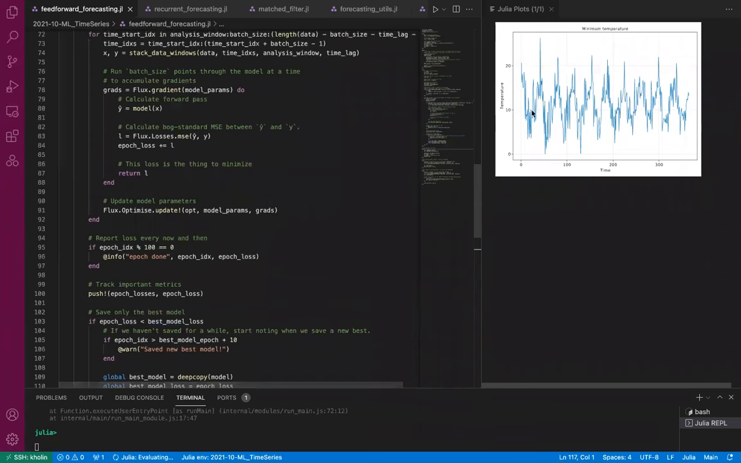Again, we are going to be looking at a window of 10 time points and trying to predict a point 15 time points in the future.